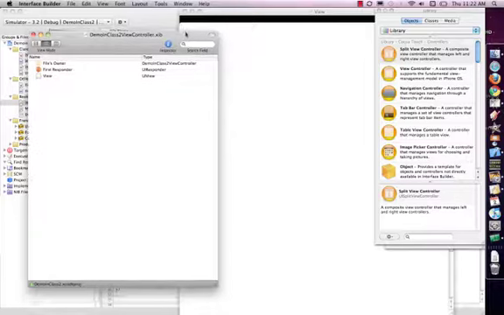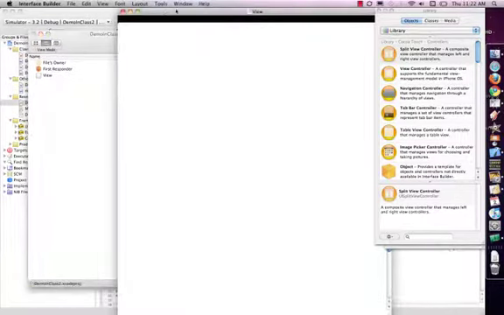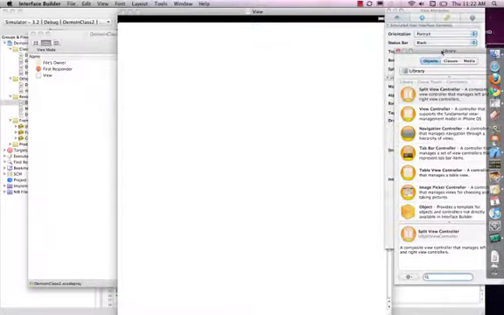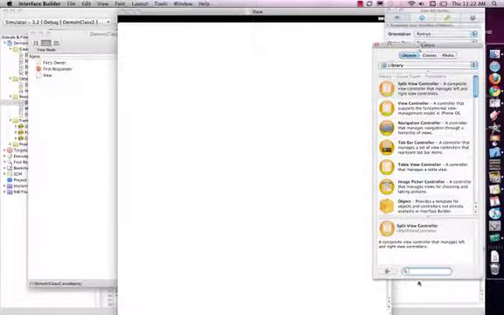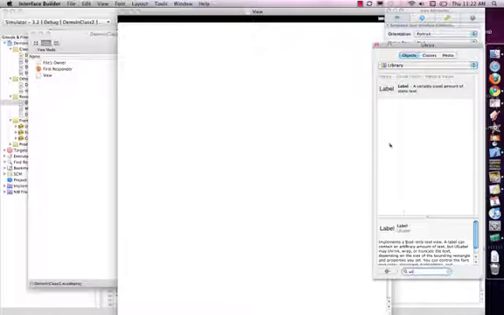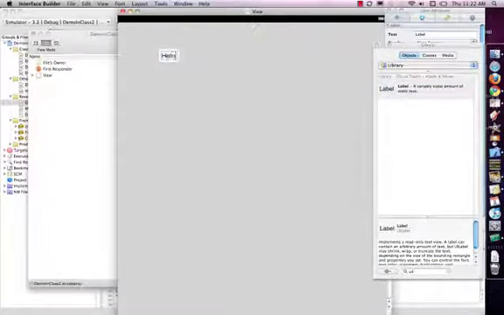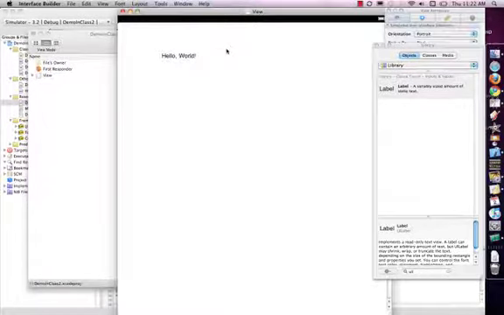Interface Builder has a lot of different information. It's got drag and drop for adding things to this window. So let's just go ahead and do an example. Let's drag over a label. Let's make this label say Hello World, to appease the programming gods.